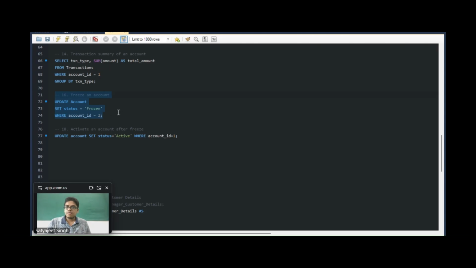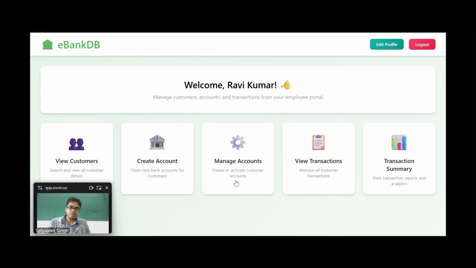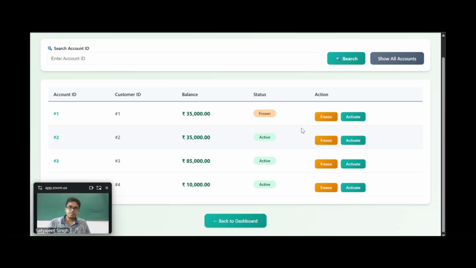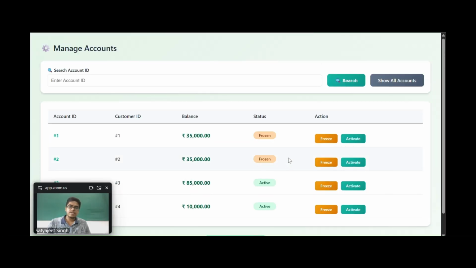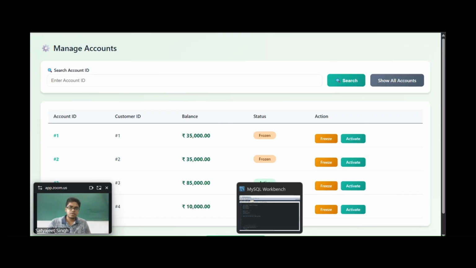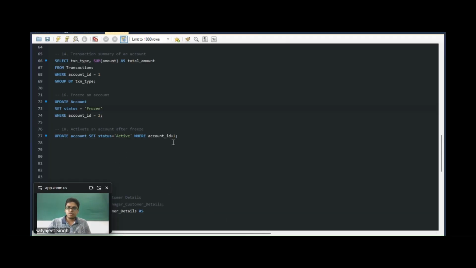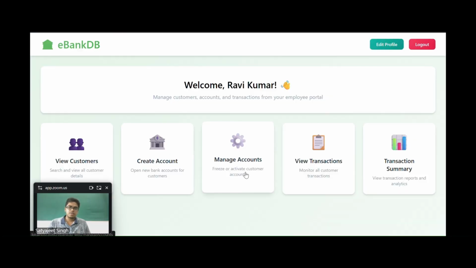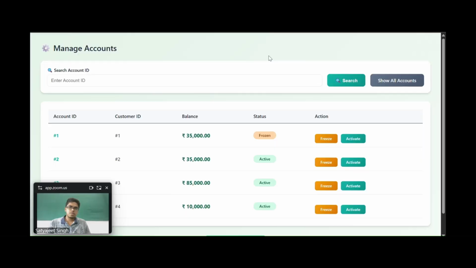And this one helps employee to freeze any account. So here you can see the status has been set to frozen. This one helps employee to activate any frozen accounts. So the account has been successfully activated.